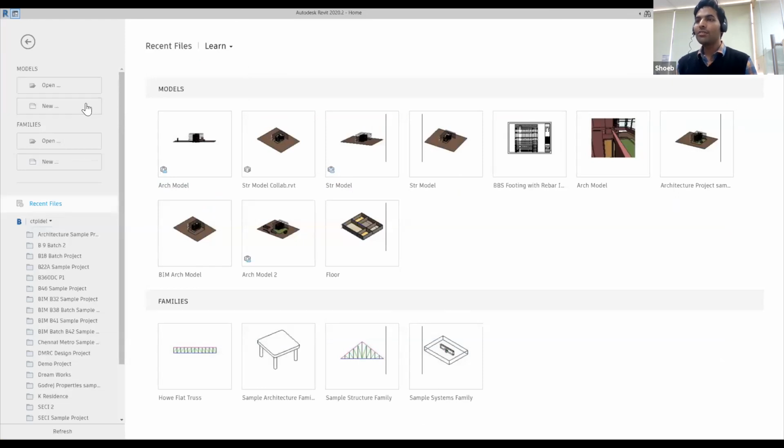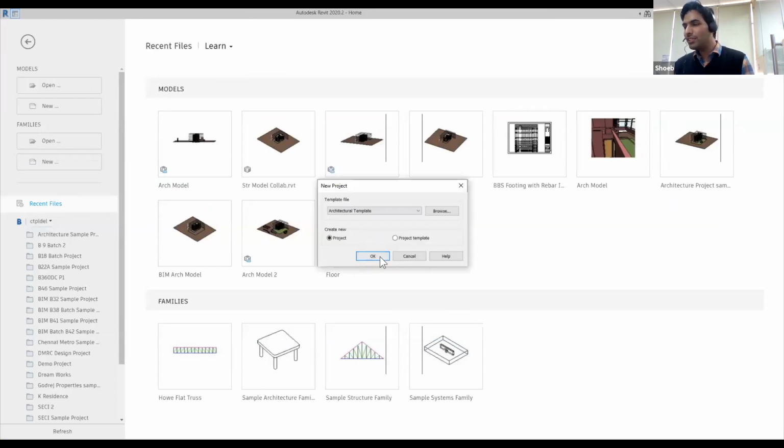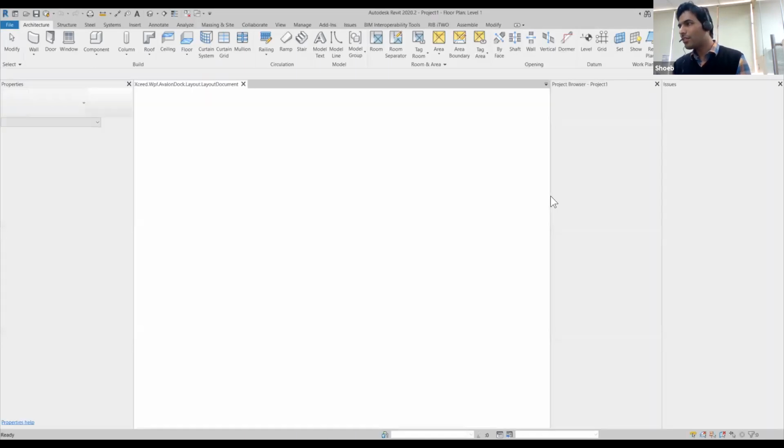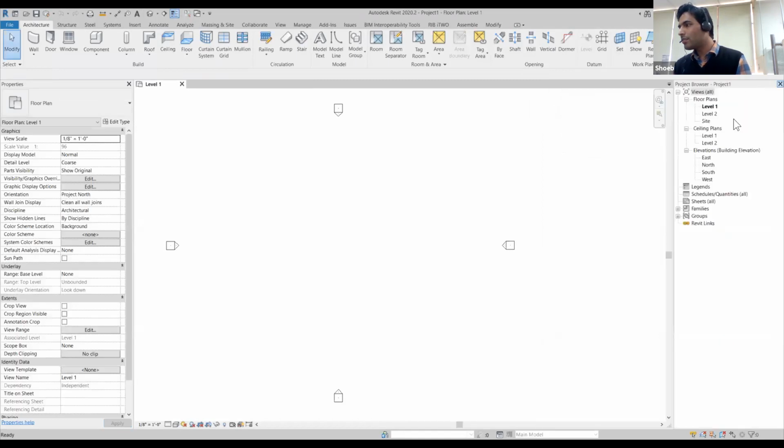Okay, thank you. Yes. So now I'll open a new project here. In Revit, we directly open projects. We do not open drawings actually, right? And projects control the drawings in this case. So I'm opening a project file, or model, we call it sometimes. Okay, I'll close this for now.